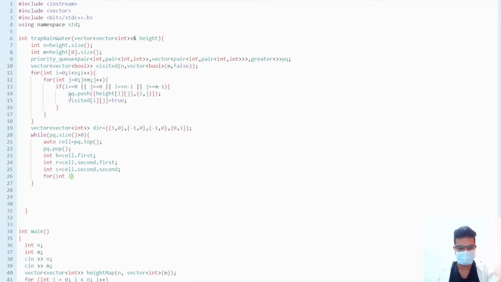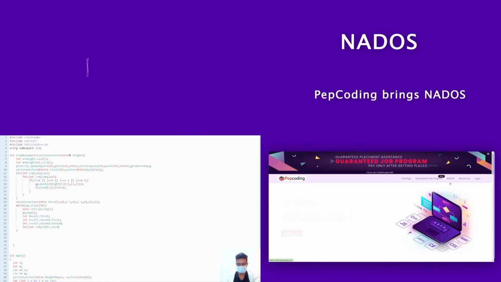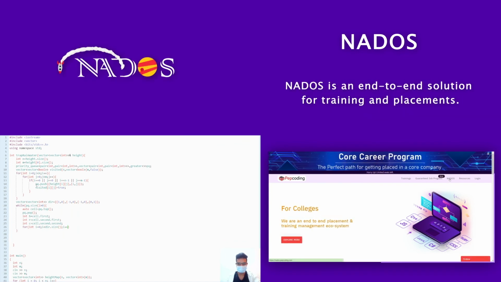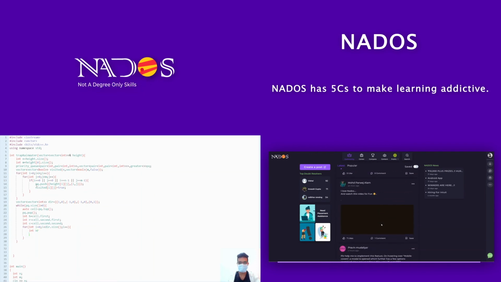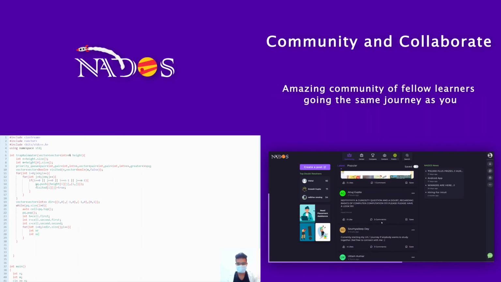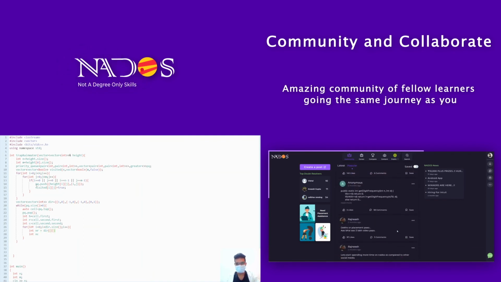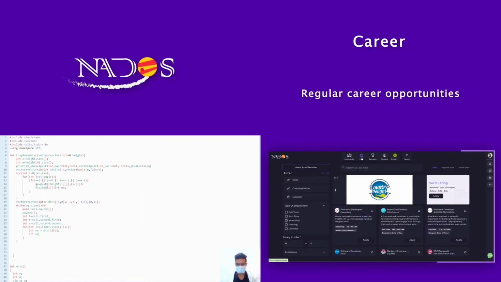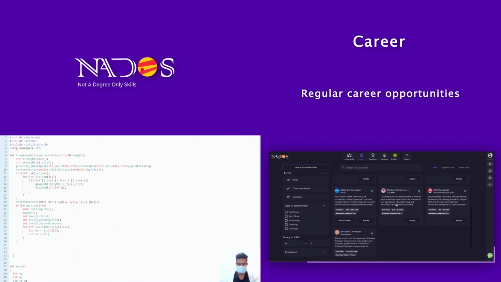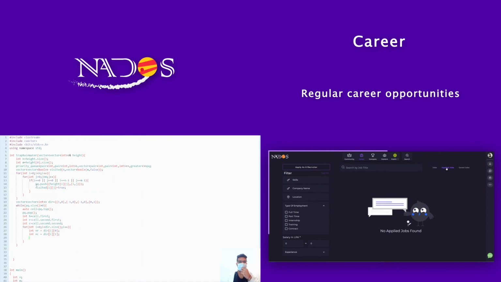our directional matrix. i is equal to 0, i less than directional dot size, and i plus plus. So I'm going to call it int nr, that is new row, and int nc, that is new column. So int nr equal to directional i and 0 column, and here nc is equal to directional i and first column. Okay. Now I calculated its direction.